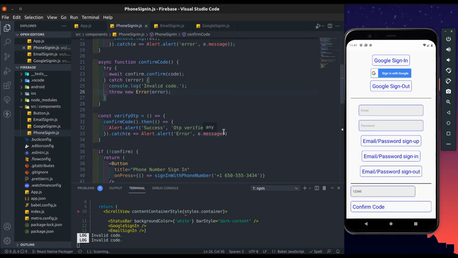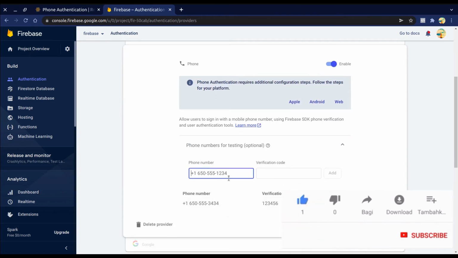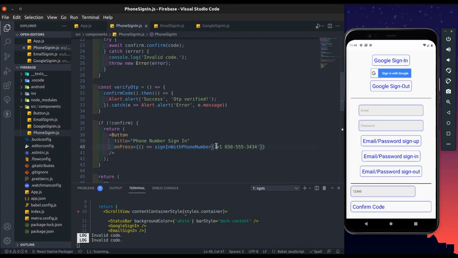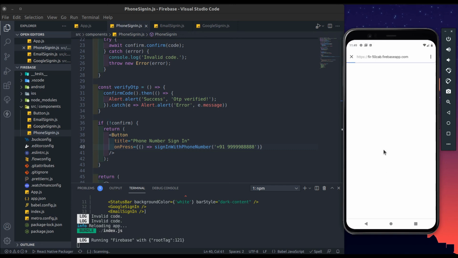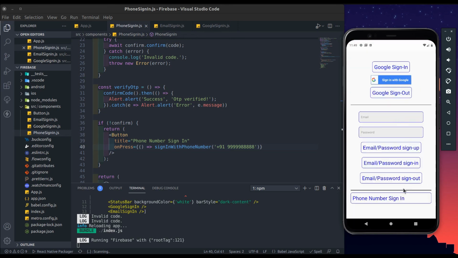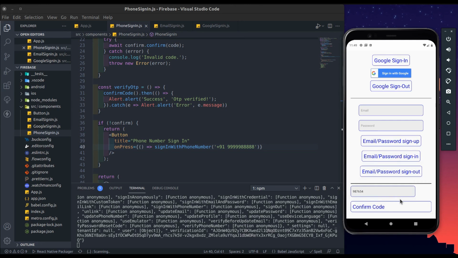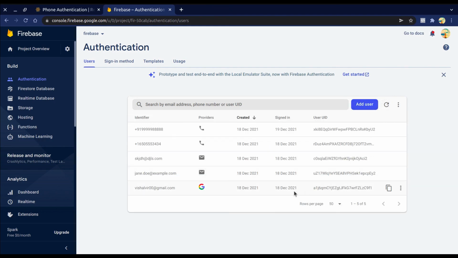Now let's add another number for testing. Here change this number. Verifying you are not a robot. Now enter the OTP code. Yeah, verified. In the Firebase console, that number is also added.